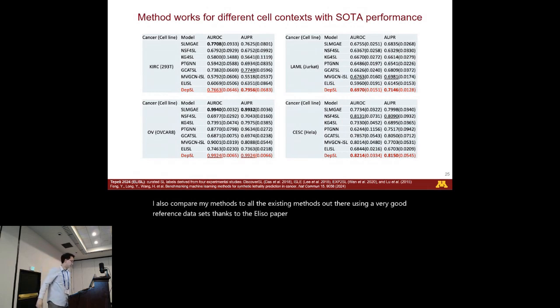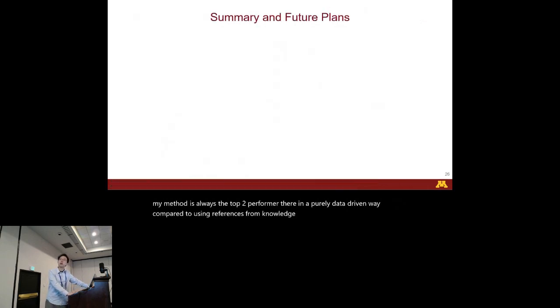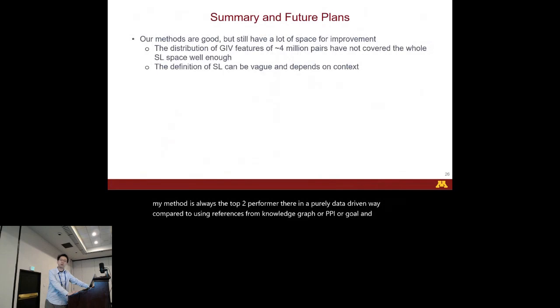I just want to share that the community is trying really hard, but all these datasets are at the level of thousands of samples. It's not a big dataset, but I was able to show that my method is always a top 2 performer in a purely data-driven way, compared to using references from Knowledge Graph, PPI or GO. And that's the summary of my project.